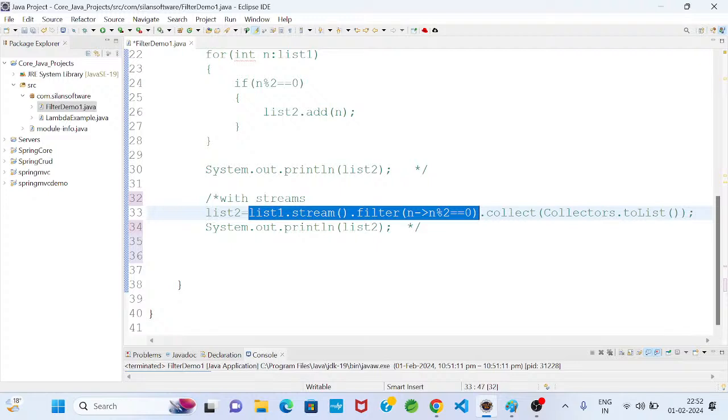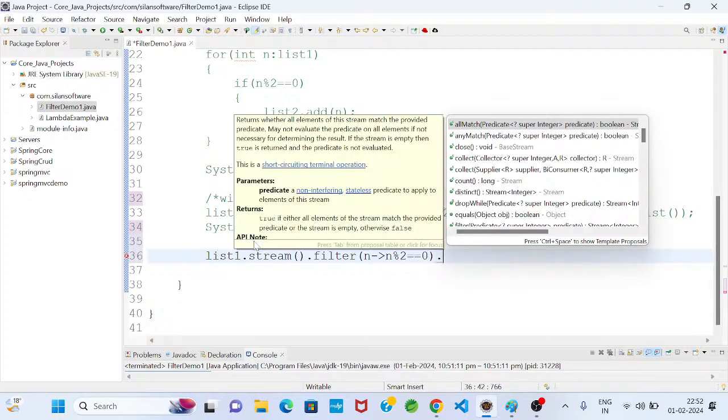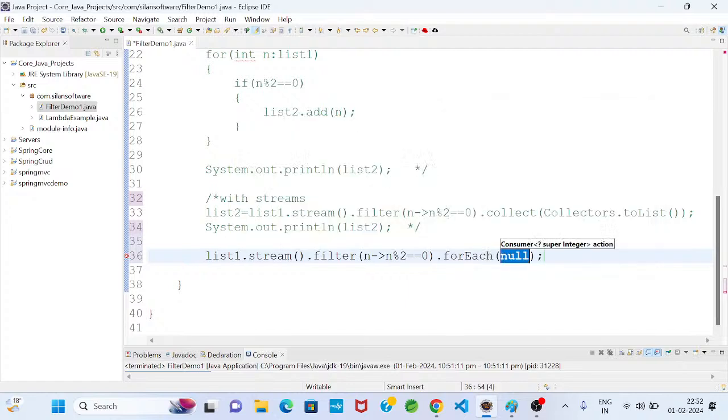So I will copy and I will paste here. Now my requirement is I don't want to assign all even numbers in another collection, I want to display them directly in the console. So how? For this there is a built-in method, the forEach method in Stream API.